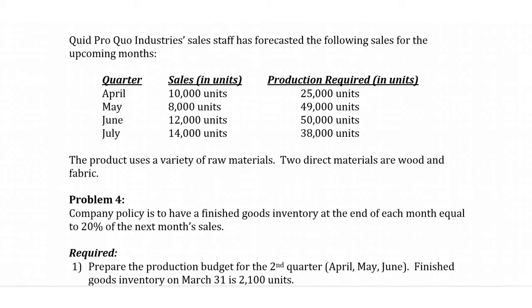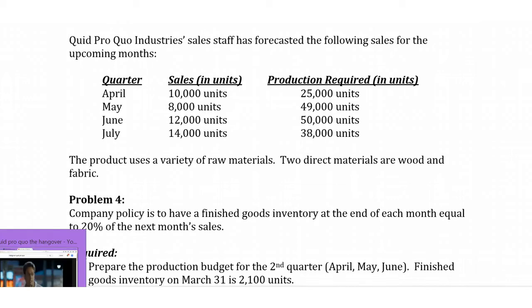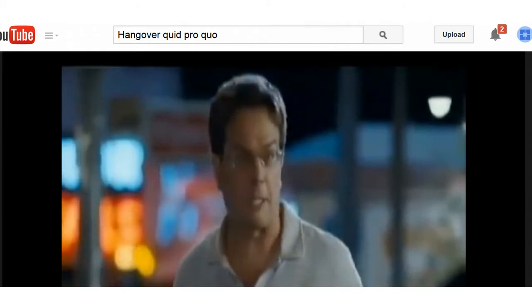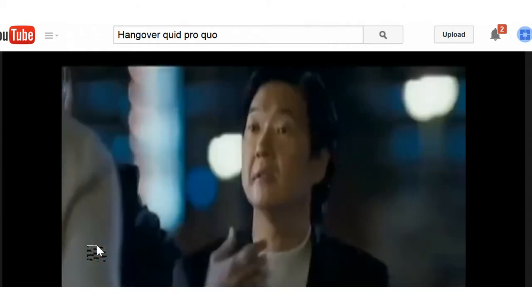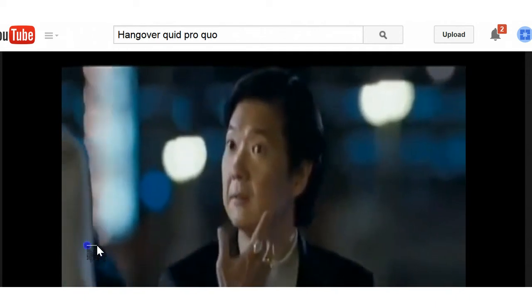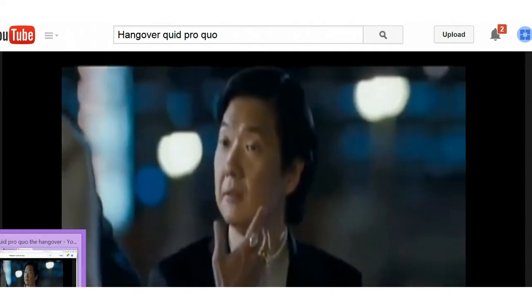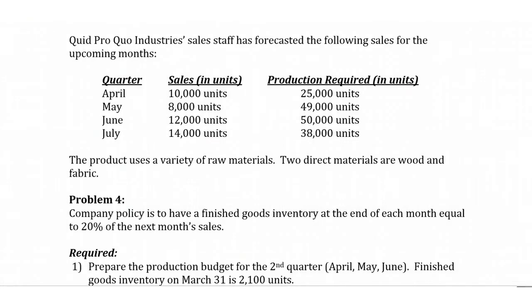Quid pro quo Industries, or as Leslie Chow likes to say it, quid pro quo. That's right. Quid pro quo.